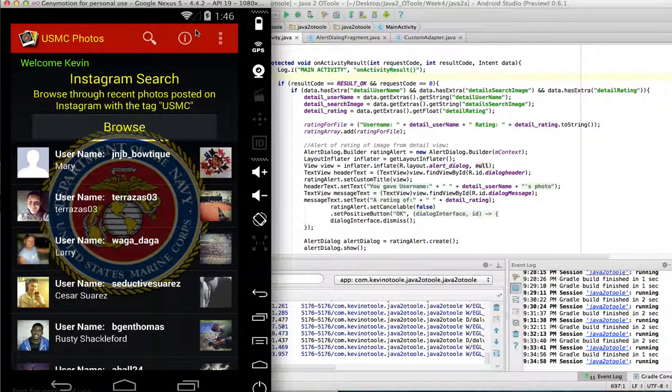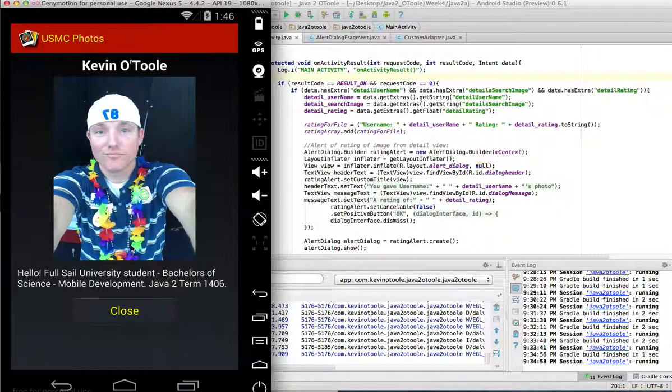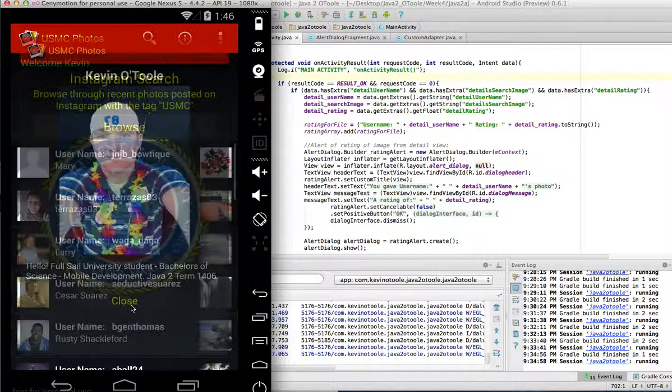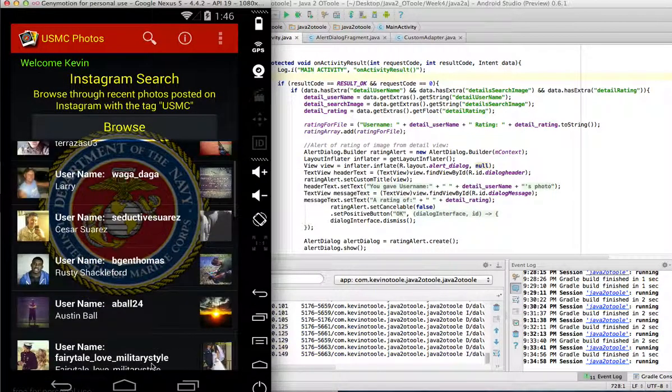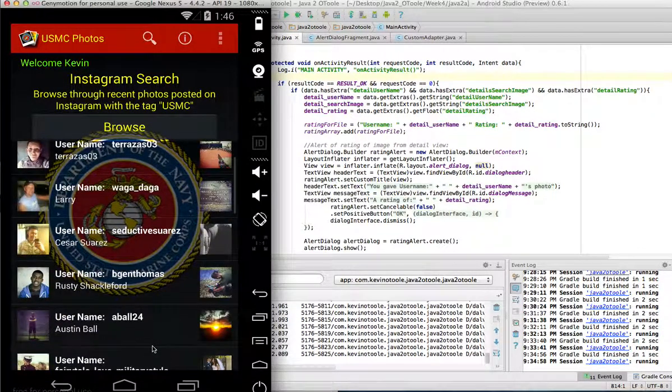And then here is my info, which launches my info activity, which has my name, a picture of me, and full sail. They can either press the back, or I added a close button, which will close this and take you back to the activity, which thankfully keeps all the information that was there before.